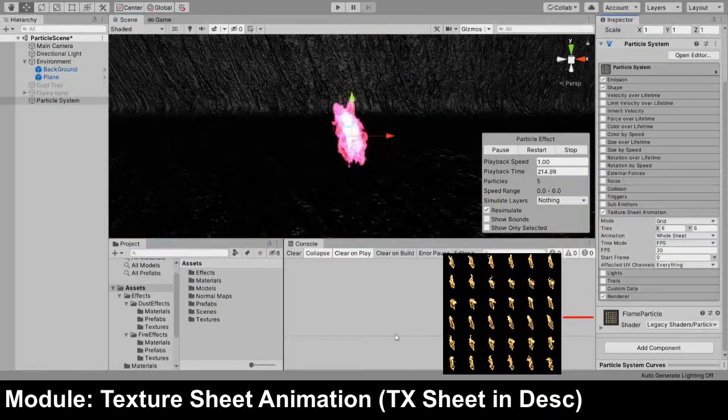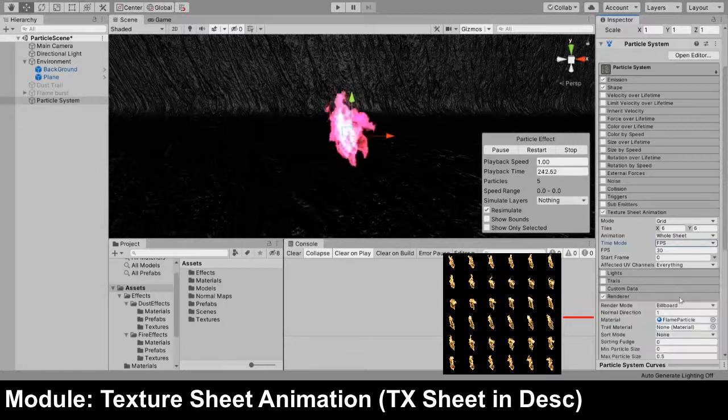Texture sheet animation is an important module to know about if you're looking to animate your particles. You'll see this module commonly used to achieve effects like animated fire. You can use a texture grid or individual sprites of particles to achieve this effect. By setting the time mode, you can decide when you want the particles to go to the next frame, whether it be through the particle's lifetime, speed, or by frames per second. The number of cycles and starting frame can also be modified within the module.